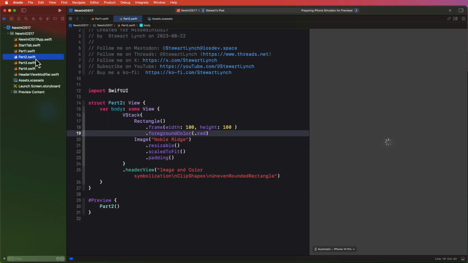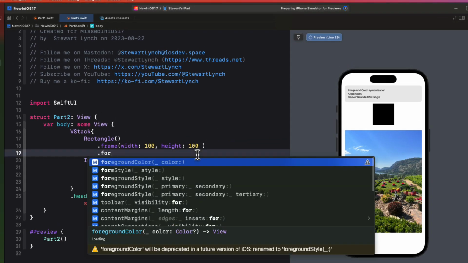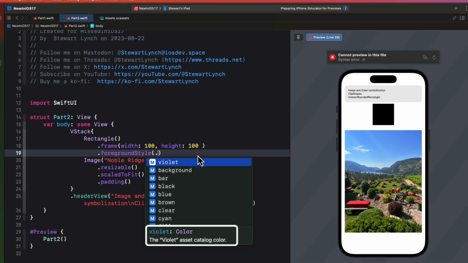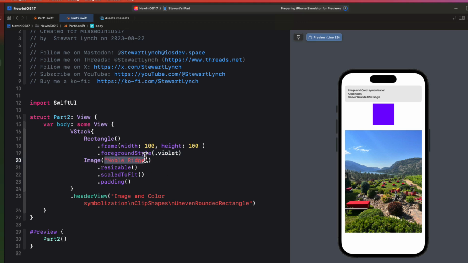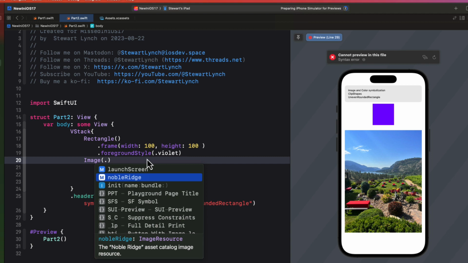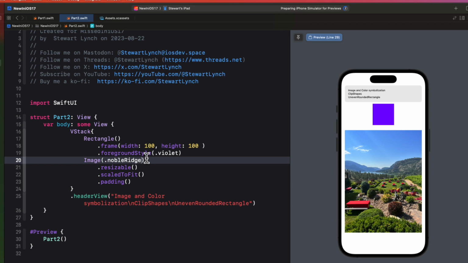Let me return to part 2 and change the foreground color to ForegroundStyle. For the style, when I enter a period, you'll find now that violet, not capitalized, is one of our choices now, and it indicates that violet is an asset catalog color. For the image, I'm going to remove the string, but like the style, I'll enter a period, and we'll see both launch screen and the symbolized version of Noble Ridge that has been converted to camel case, so we can choose it. Fantastic. No more misspelling of my assets.